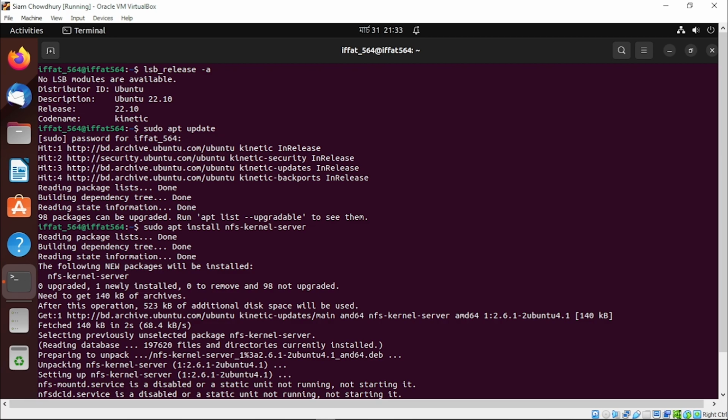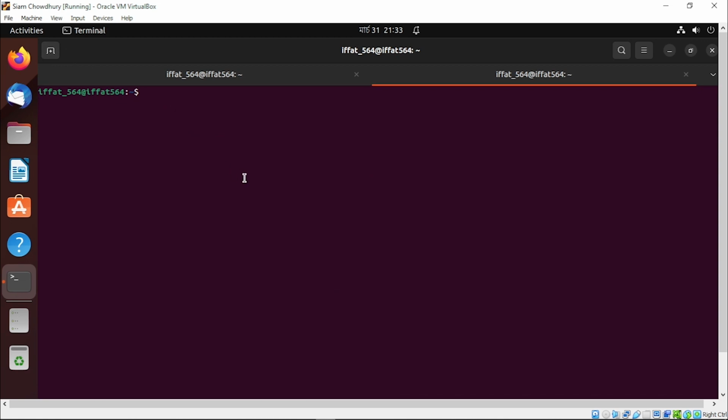Now let's move towards the procedure to configure the installed NFS server. For the configuration of the NFS server, follow the instructions. Step 1. Make the shared NFS directory. First of all, I am creating a directory named Iffat564. This is going to be shared by all client systems.